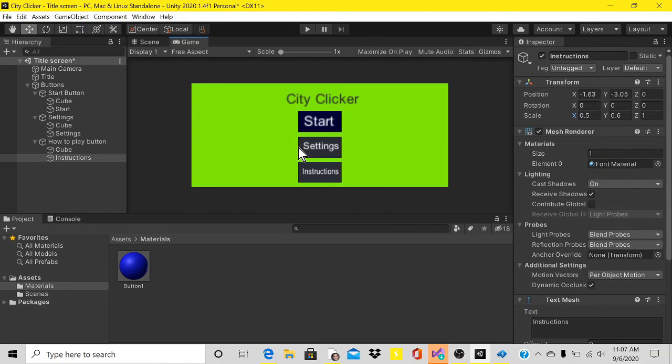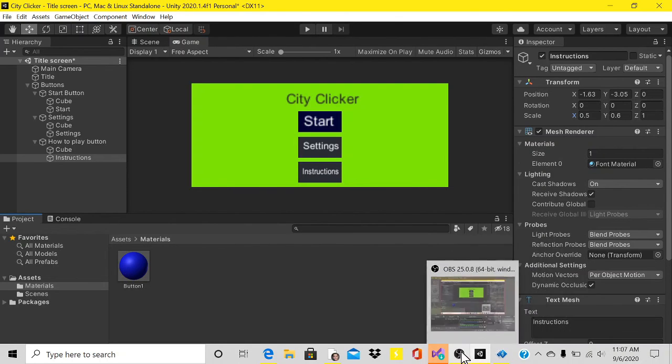So that's our start menu. In the next episode, we'll code our start menu so it actually works. We'll make the start button go to the start scene, make the settings button go to the settings scene, make the instruction button go to the instructions. So we'll do that all next time.